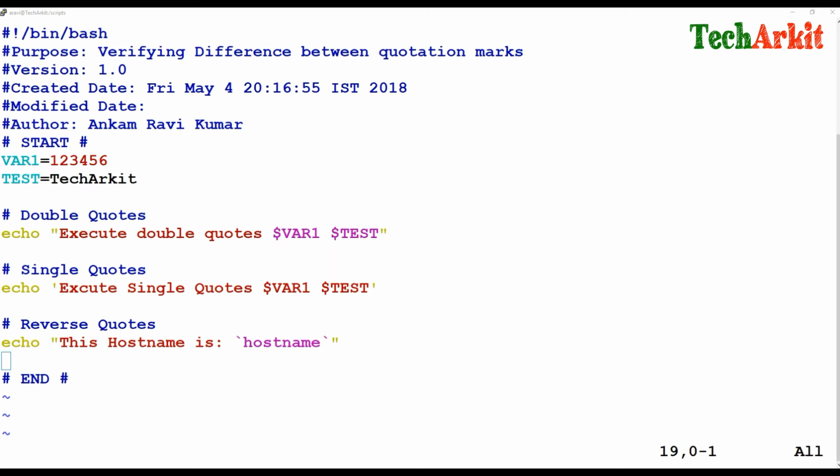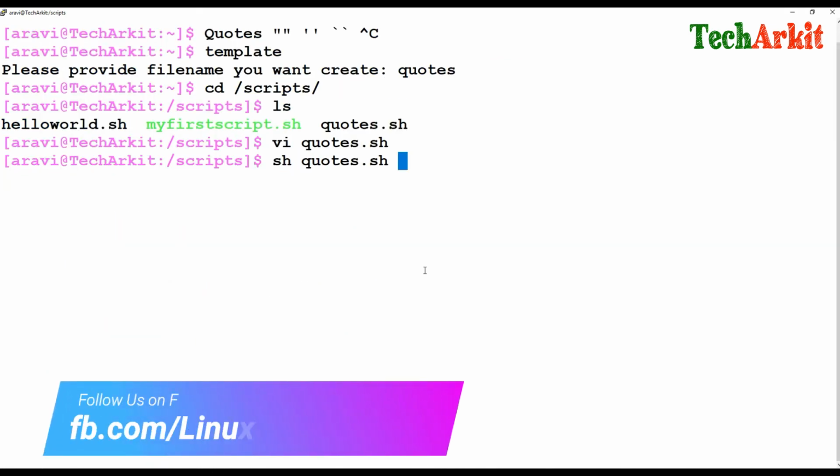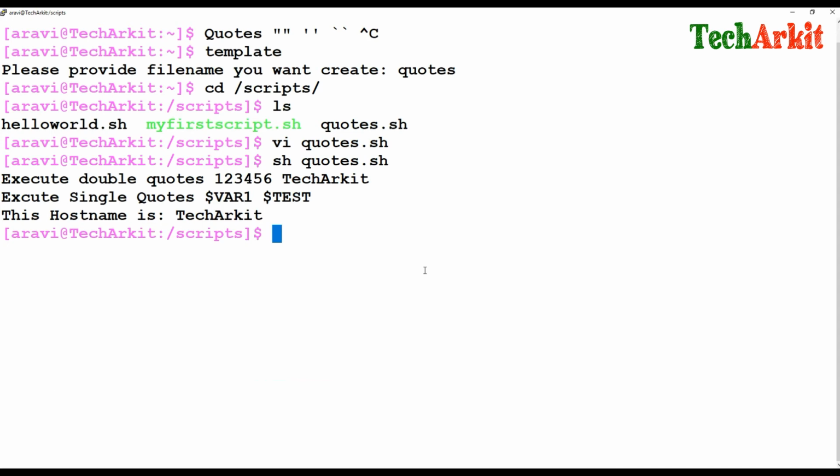Whenever we execute, we can see that I am executing the codes.sh file. Now what is displayed: execute double quotes is 123456 and Tech ARKIT. The var1 variable is expanded and the test variable also, but in the single quotations, what is the value displayed? It is var1 and test. So what is the difference over here?